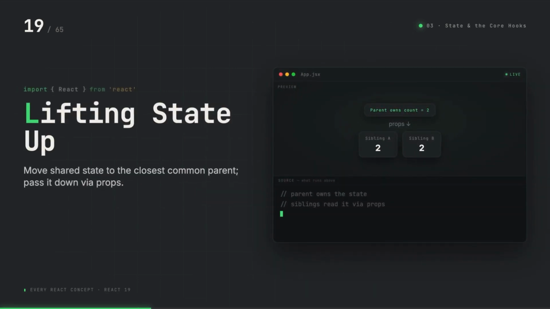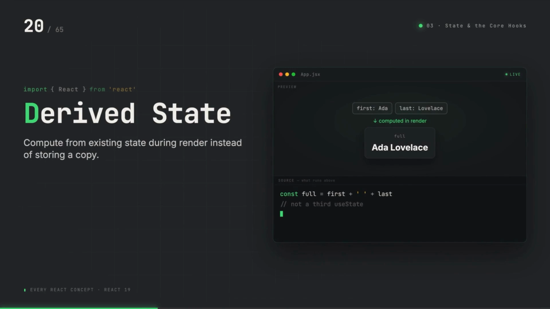The concept of lifting state up is used when two components need the same state. Lifting it up means you lift it to their closest common parent and pass it back down. And derived state means that you can calculate something from existing state. Just calculate it during render. You don't have to store it twice in browser memory.